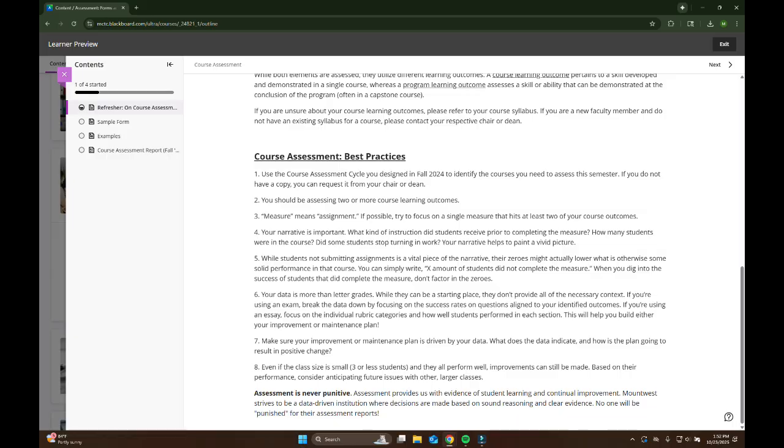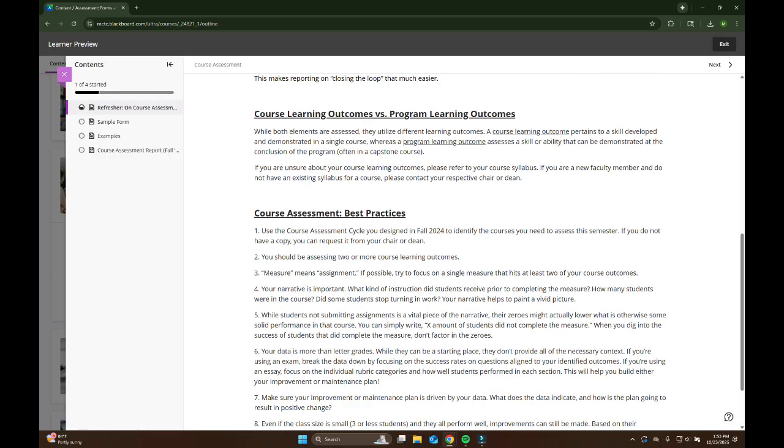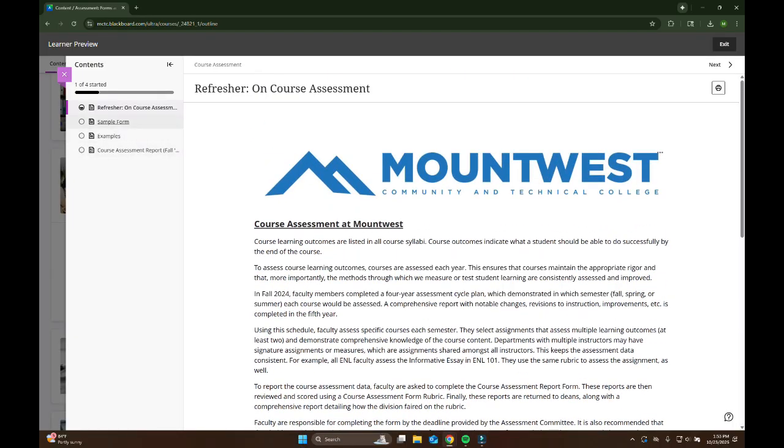Or even if students are not submitting assignments and that is a core piece of the narrative, if you include those zeros, it's going to bring your data down. So instead, just focus on students that have submitted work and then include in your narrative, oh, by the way, a couple folks also didn't turn work in. So a lot of those standard best practices are provided here as reminders.